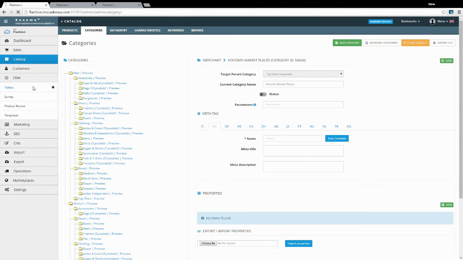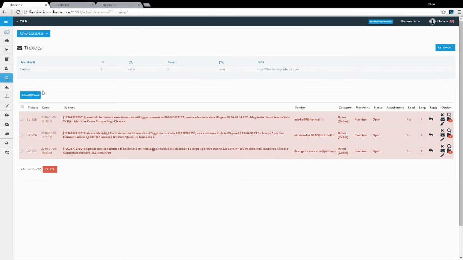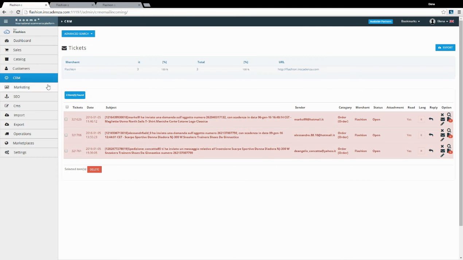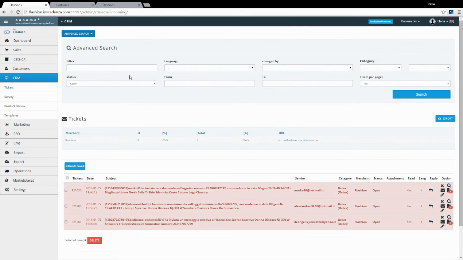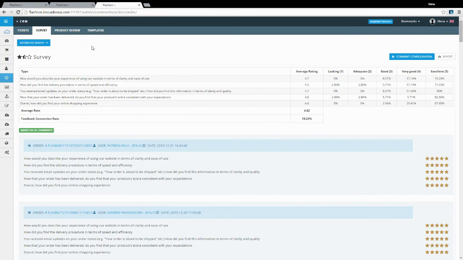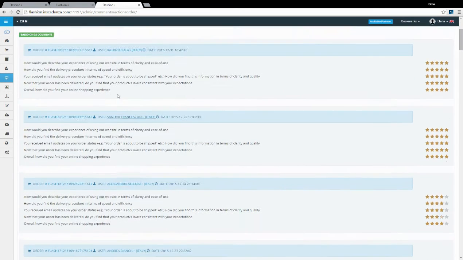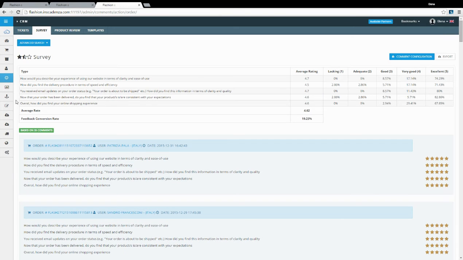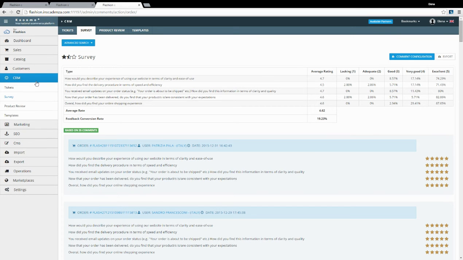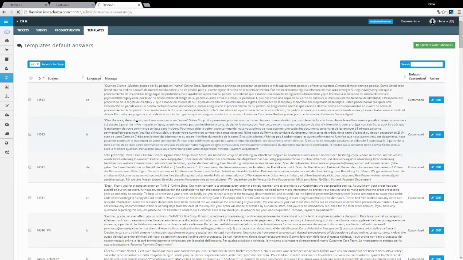Next, we have the customer relationship management panel. From here, you can manage all of your written contacts with your customers, receiving and answering customers' questions, seeing customers' feedback from the survey section. You can also do mediation of customers' reviews. Here you can also create and manage templates for your most commonly asked questions from your customers.